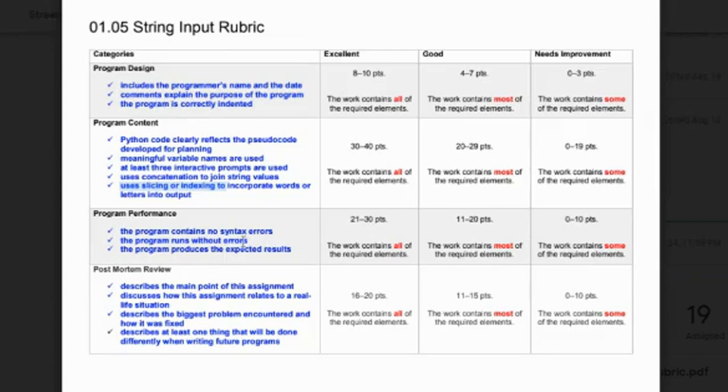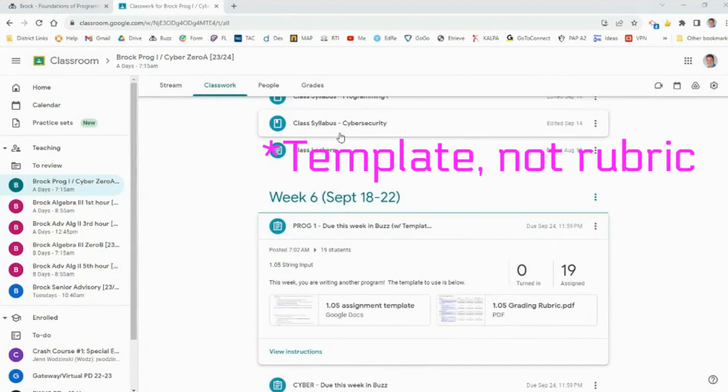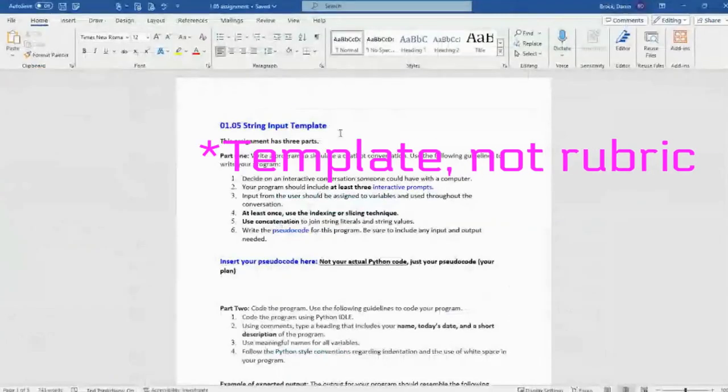Then 30 points, does it run correctly? No syntax errors, no errors altogether, and does what it's supposed to do, produces the expected results. And then 20 points for those questions at the end. So let's look at the rubric that goes with this. So I've got the rubric right here. Okay, this is the rubric.